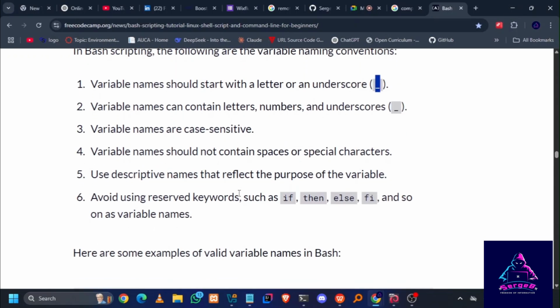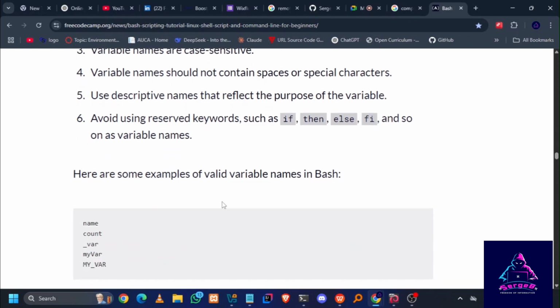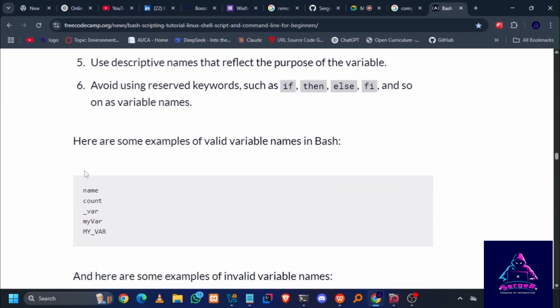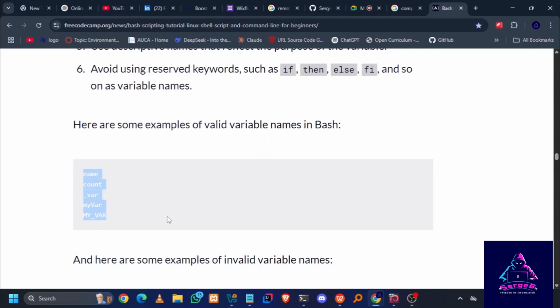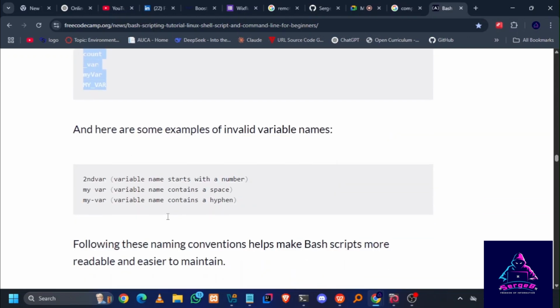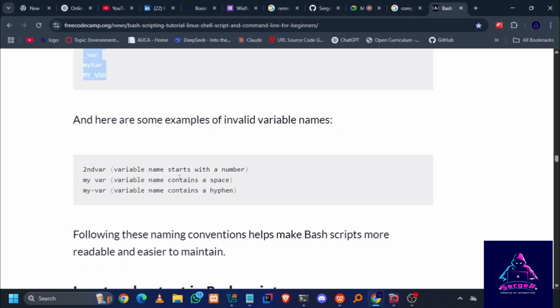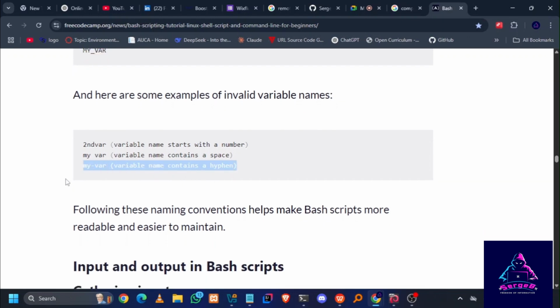So let's continue. Avoid using reserved keywords like if, then, else, and fi as variable names. And here we have an example of a valid way to declare a variable. This is a good example, right? And here is the invalid one, creating a variable that looks like one, even including the hyphen.